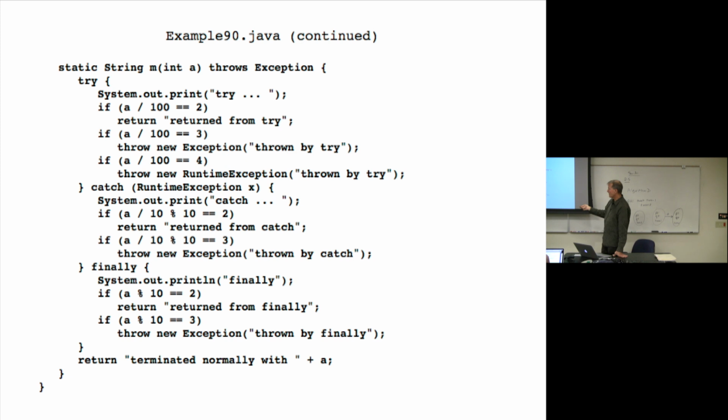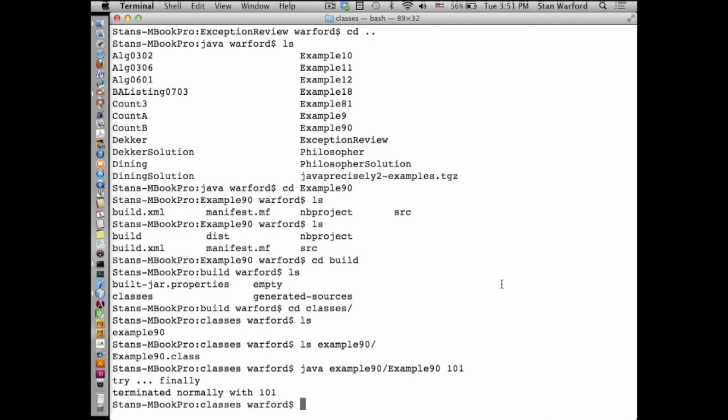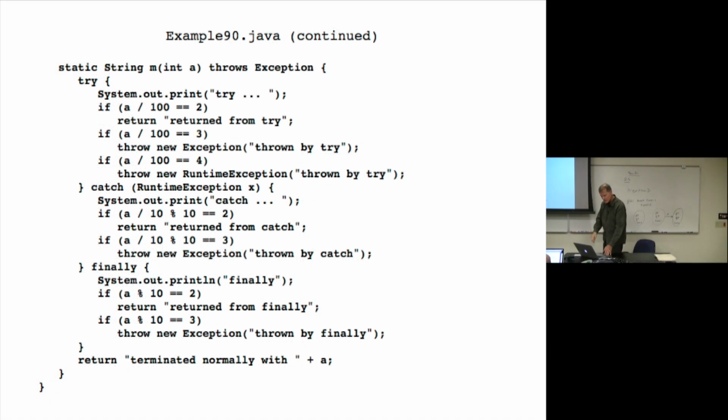And now, so A mod 10 equals 2, yes or no? A mod 10 equals 3, yes or no? So none of this stuff happens. And what happens? Did it say terminated normally with 101? Did it say that? Let's double check that. Yes, terminated normally with 101. So now do you see how we analyzed how this example worked with 101.